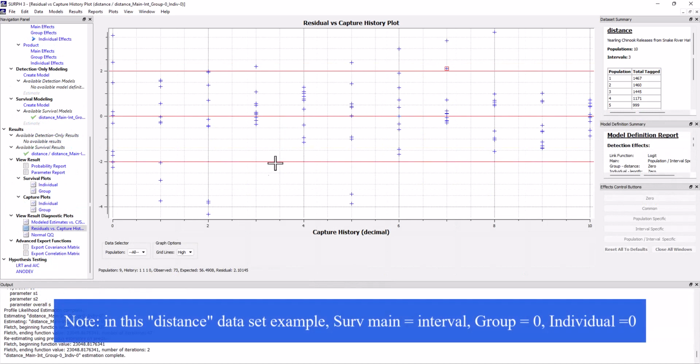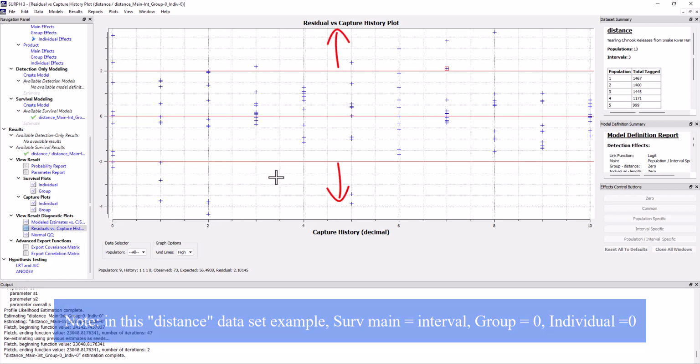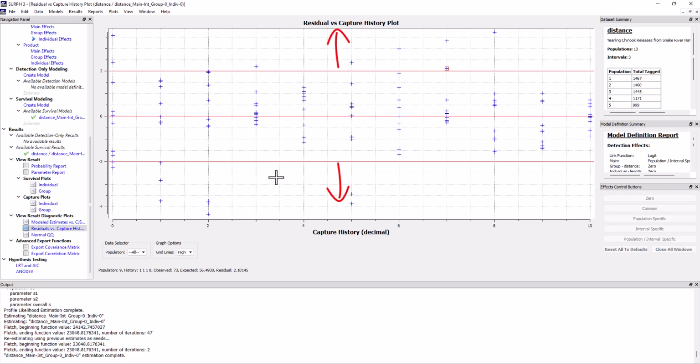As another example, here we can see a contrasting example of the residuals versus capture histories plot. Notice that there are many residuals outside the -2 to 2 interval, and some residuals with values outside of the -4 to 4 interval. The probability of observing values this extreme with a standard normal distribution is about 1 in 30,000, indicating that the selected model here may not be adequate.